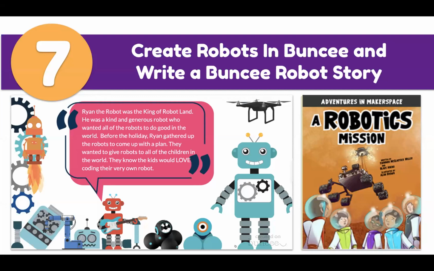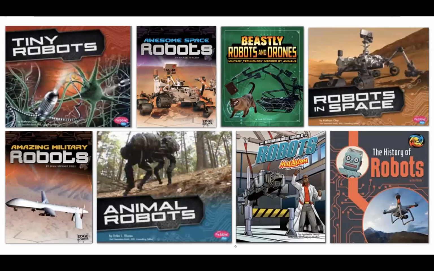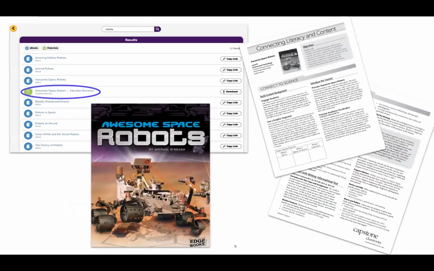Number 7 is to create robots in Buncee and write a Buncee robot story. And another one in the Adventures in Makerspace series that I did is called A Robotics Mission. And so again, having kids find out all they can about robots with all the books that we have and maybe the articles that are in Pebble Go and Pebble Go Next. But again, looking at some of those resource guides really got me thinking of ideas, some extensions on what I could do with the books.